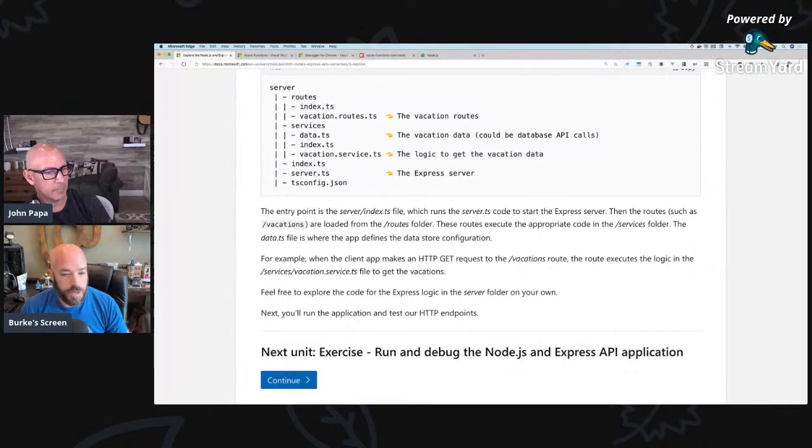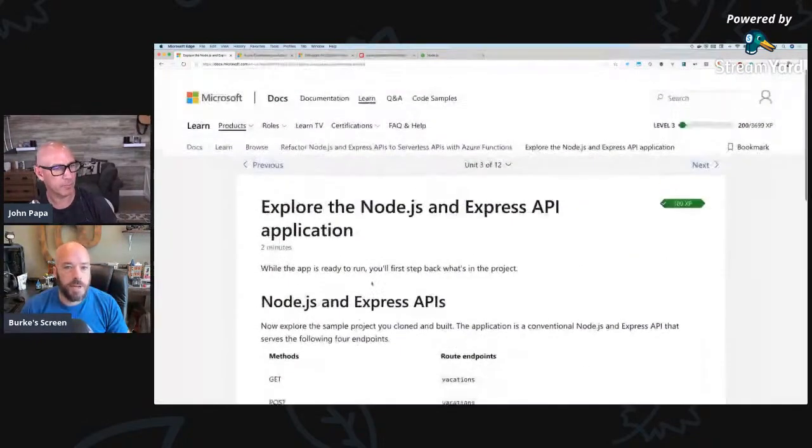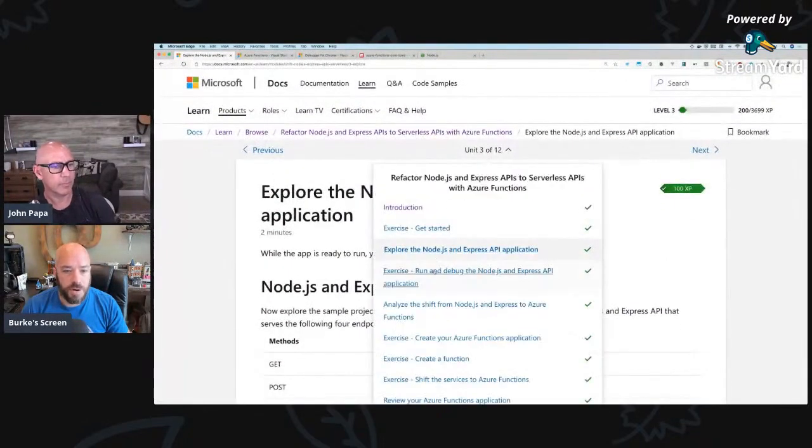Locked and loaded. What do you want me to do? Just here in the Learn module, go to the next unit? Yeah, click the continue button at the bottom of the page. Or you can go to the top and go to the next unit. Yeah, I'm going to do it manually over to unit 4 here.